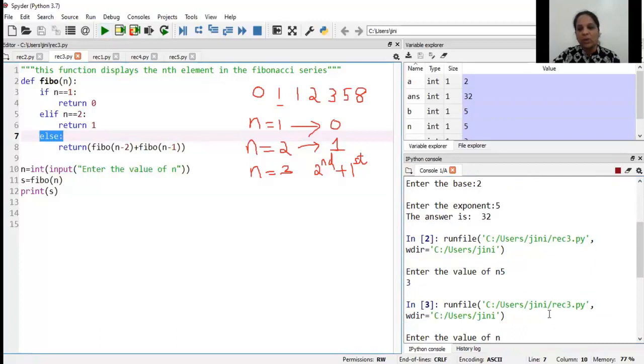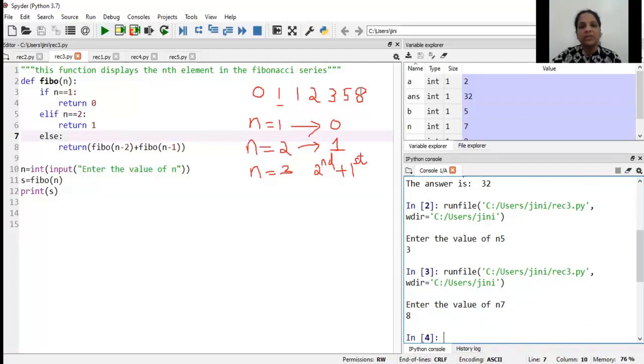Let me run the program once again. And let's say I want the seventh term of the Fibonacci series. You can see my seventh term is number 8. So here also I'm using recursion. Now why recursion? Because every number is the summation of the previous two numbers. So call the Fibonacci function once again to generate the terms.